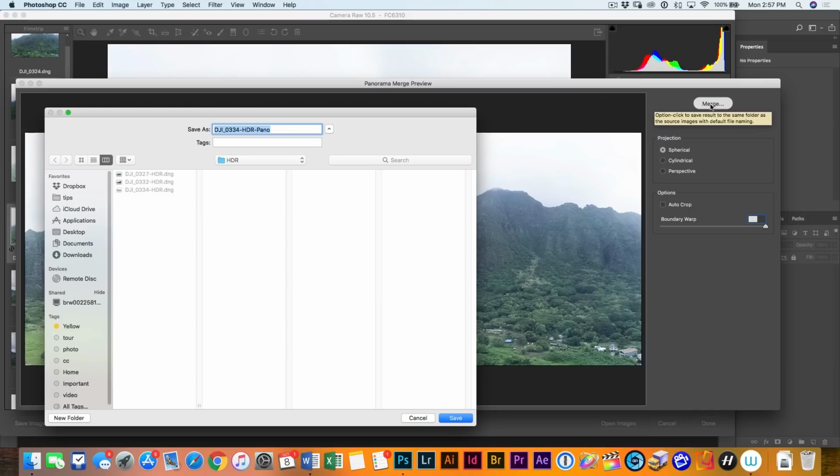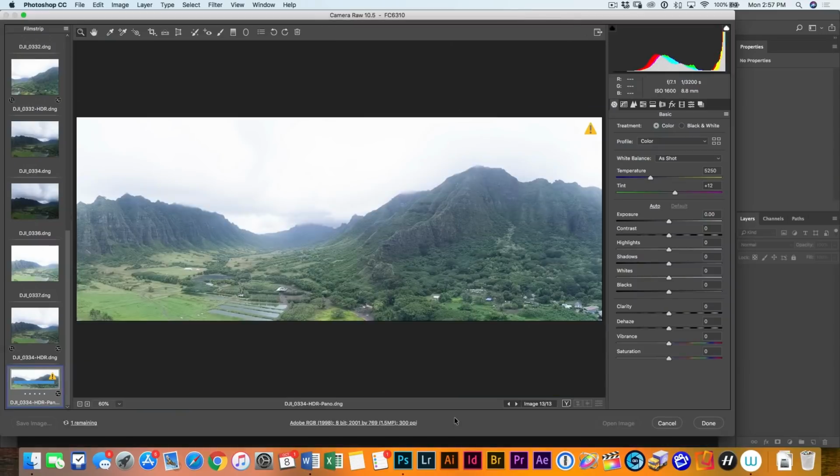And once again, it wants me to save. Again, notice now it says HDR Pano, and this is an HDR and a panorama that we're saving. So it's time to do the last step, and that's to do some adjustments.